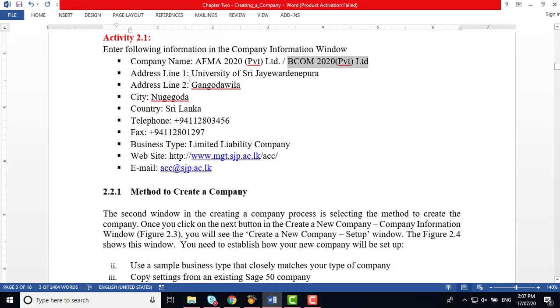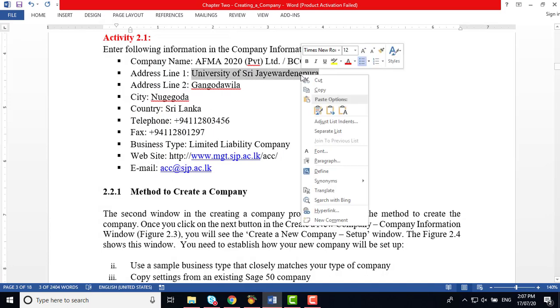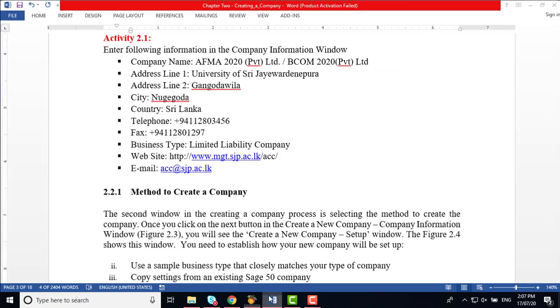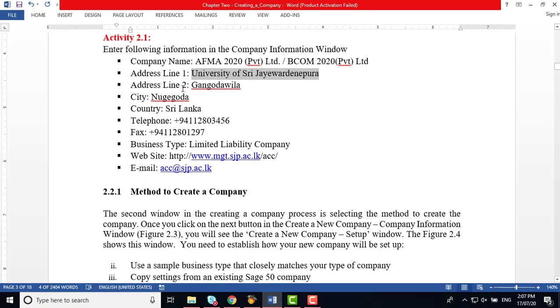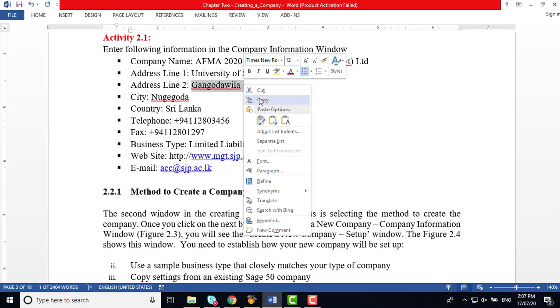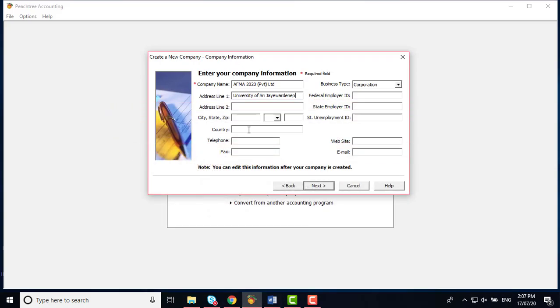Now here I have given address line 1, it is going to be the University of Sri Jayawardhanapura. So we will take that and enter it as address line 1, University of Sri Jayawardhanapura. Then we will go to the second line and we will enter Gangodavilla as the second line. Gangodavilla is going to be the second line address of our company.